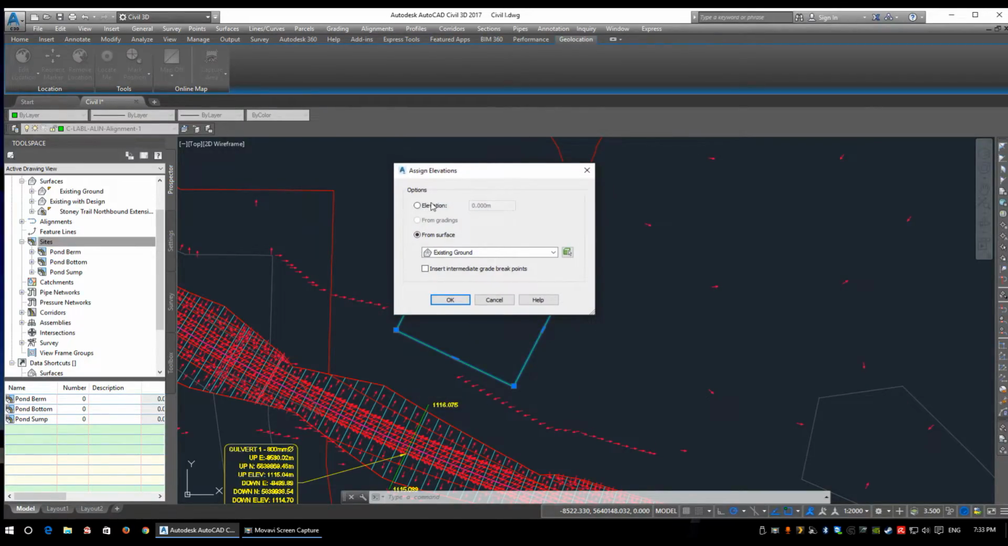So in the Assign Elevations tab, generally for now, I want to take some elevations from my existing ground surface. This Insert Intermediate Grade Breakpoints, if you select this, every time your feature line crosses a triangle in your surface, it's going to add another point into it, and it's going to become very pixelated, and there's going to be a lot of nodes in it, and it's just going to cause you issues when grading.